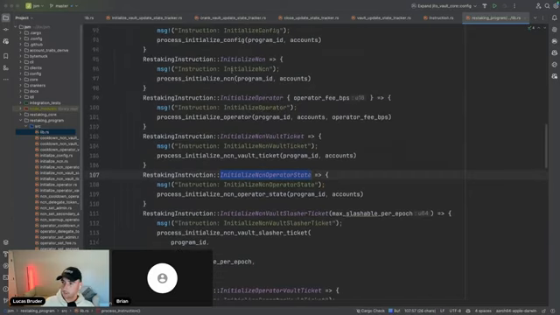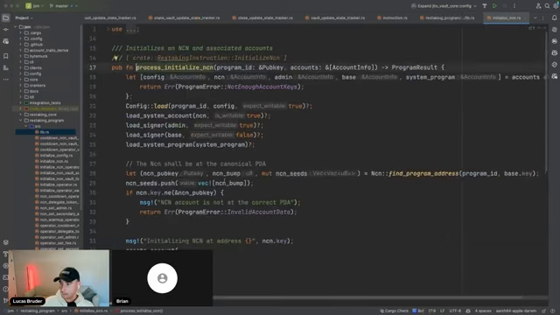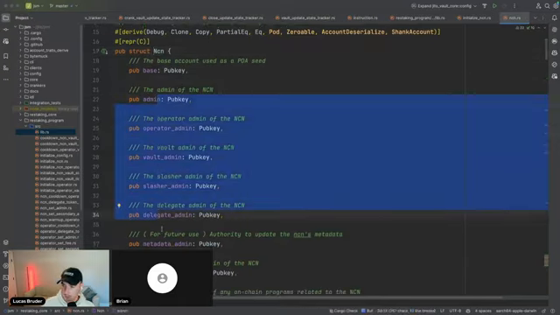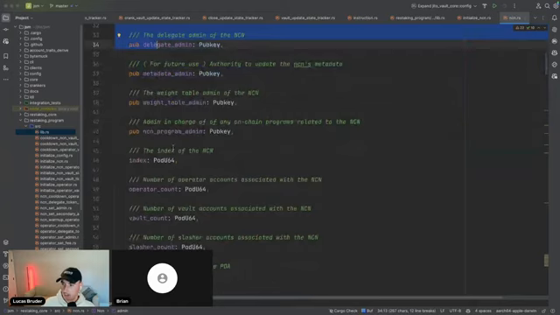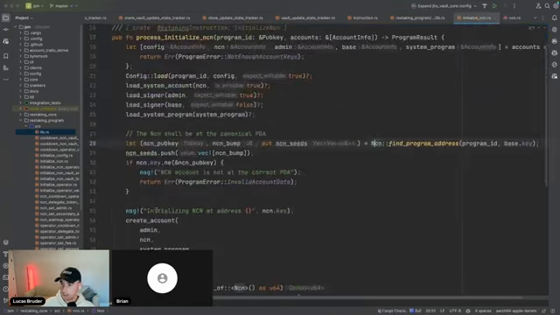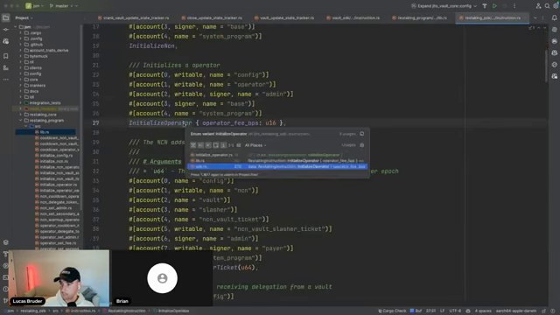And so yeah, the restaking program, you can essentially initialize the NCNs, operators. NCN is a pretty simple account. You have a lot of these admins as well, and then some indexing and state tracking in here. You can initialize the operator as well.